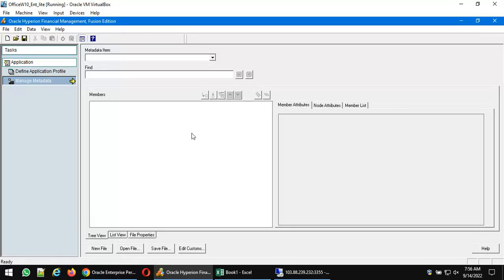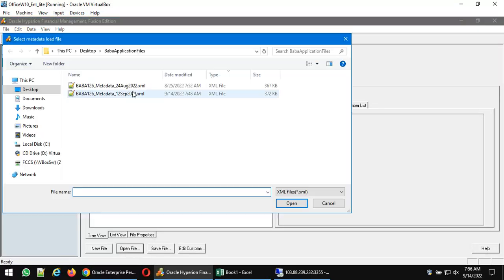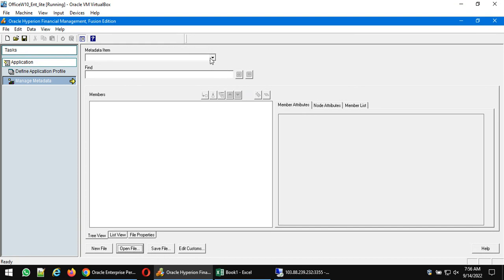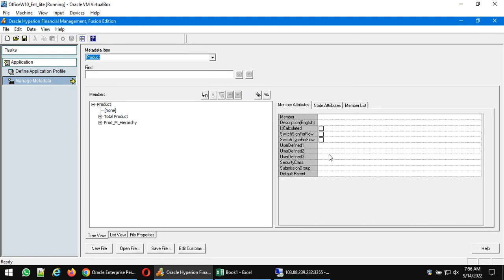Right. So again we'll open the metadata. We'll go to the custom product dimension. UD1, UD2, UD3, security class. As I told, same 5 steps. For product, we never give security class. Submission group: refer to submission phases in application settings. Write down. You are writing, right? For product dimension, I mean custom dimension.